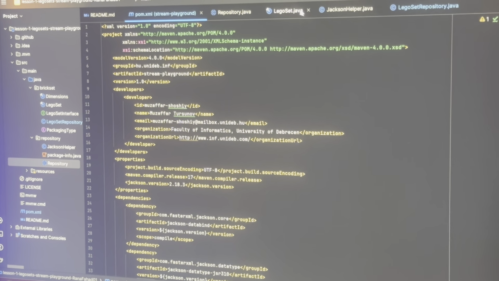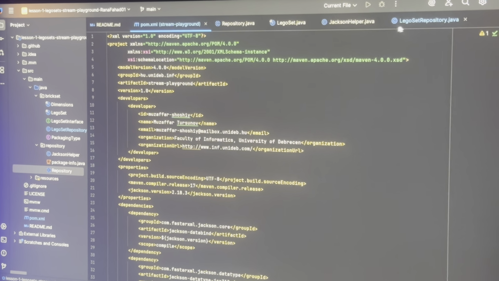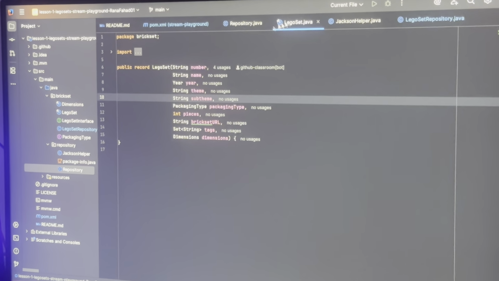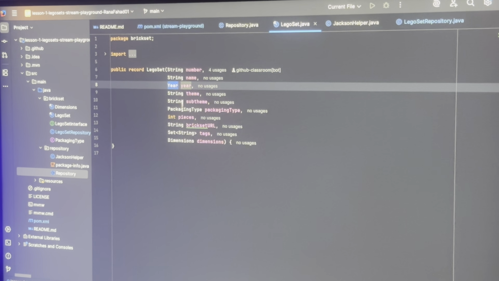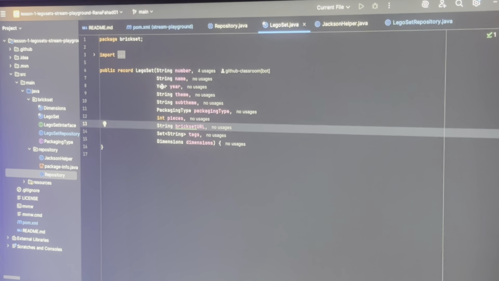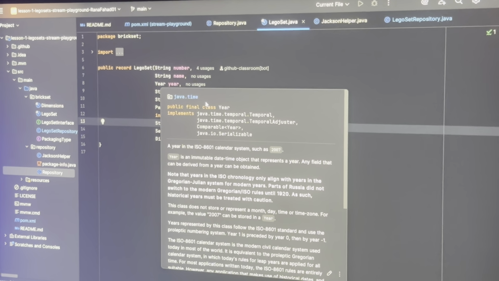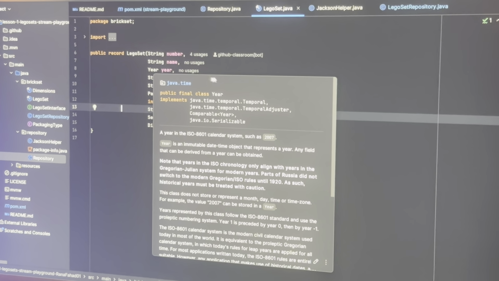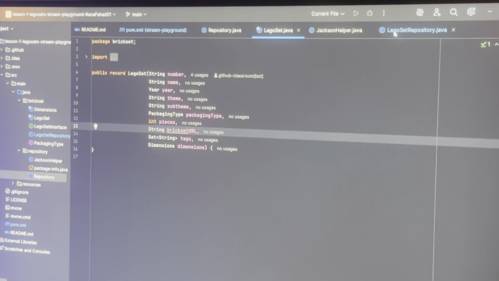Now the last thing, which I consider the most important tip, is the built-in Java types. For example, here you have year. What is year? Year is a built-in type. If you hover over year, you can see that it is java.time. It could also be java.util, or basically it's a built-in class in Java and you don't know how to deal with it. In my exam, he gave date. So instead of year, it was like date something.